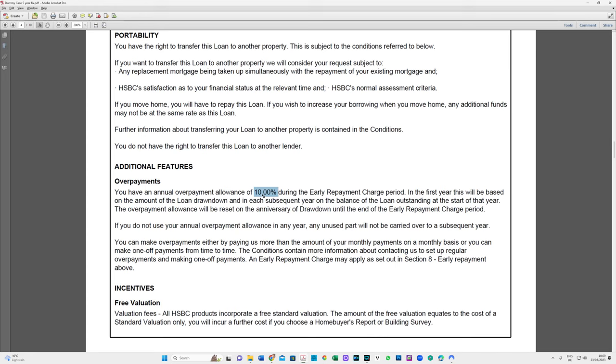Now, some people choose to do it as a lump sum. So 10% of £200,000 is £20,000 that you can essentially overpay. You could do that as one big lump sum if you sell a house, get some inheritance, or have some money, and the balance will reduce.